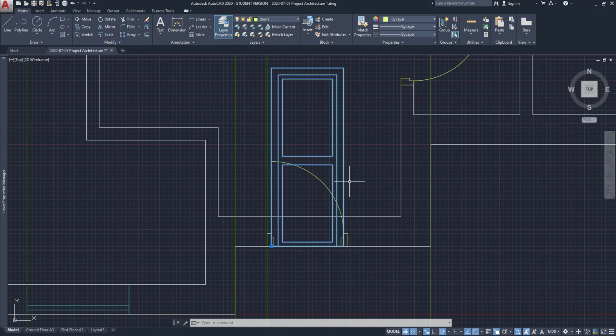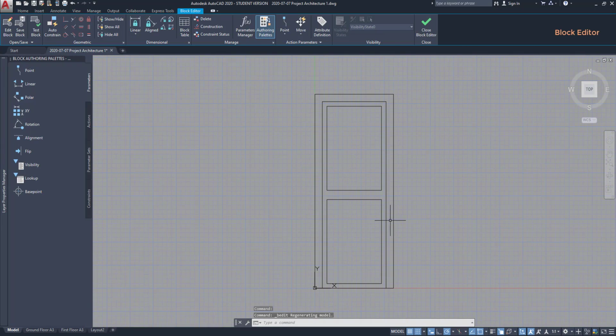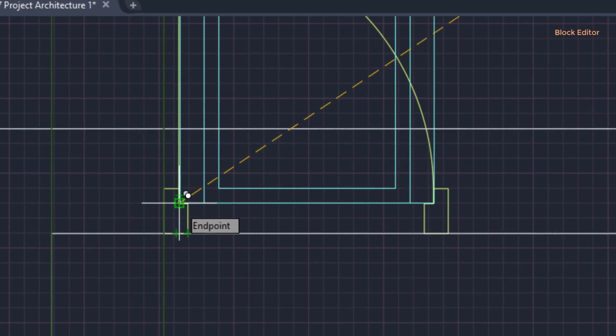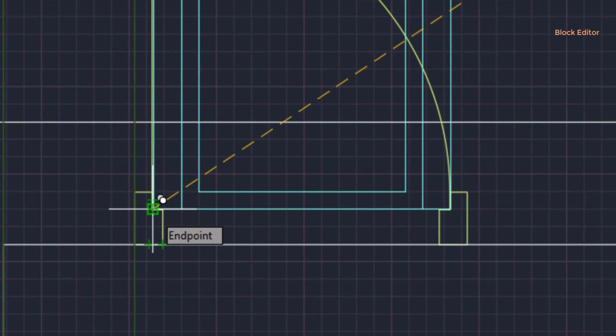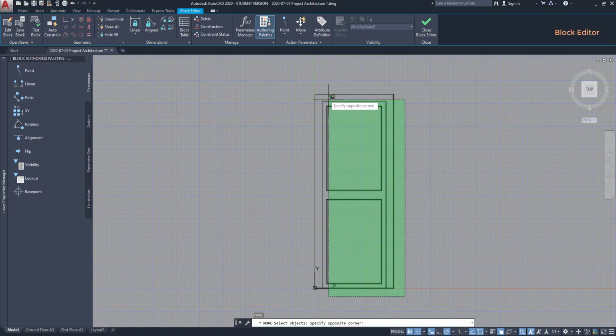So to go to the block editor, I can double click on the door, and in this window I have to select the block to edit. As the frame has 50 mm of thickness, it means that I'm going to move all the objects to the right 50 mm.